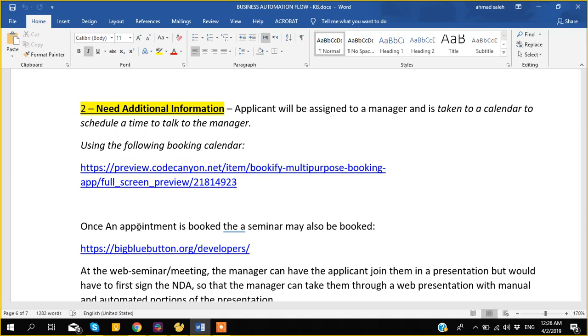We give them the option of having a web seminar. It still forces them to sign the NDA first, because you can't have a web seminar before you sign the NDA. Even though you may not want to set up an account yet and sign the contract, you still have to do the NDA. And before they even get to this point, they would have signed the NDA anyway, so that's not really an issue. But if they do decide they want more information, then certainly we need to set up a webinar and speak to them. So this is what this is for.